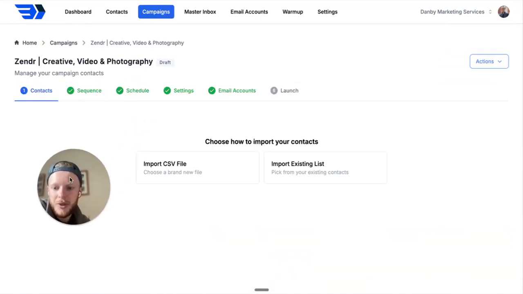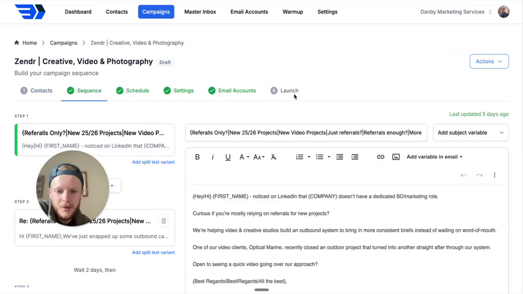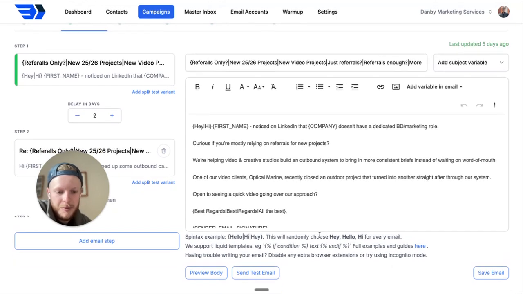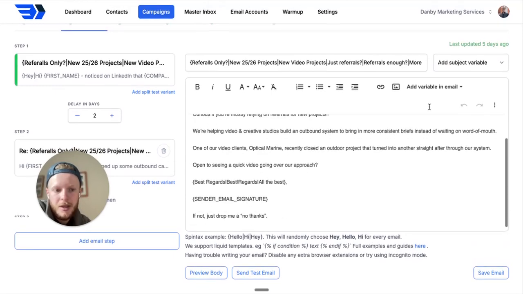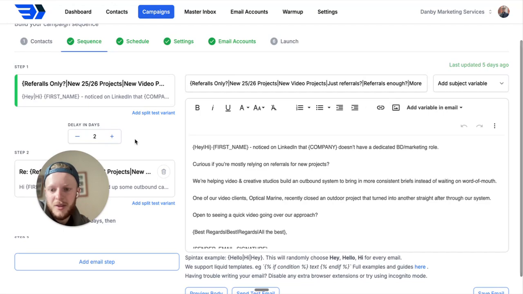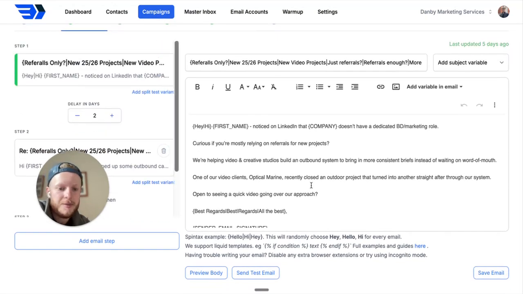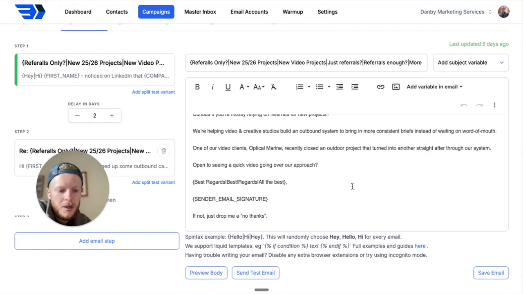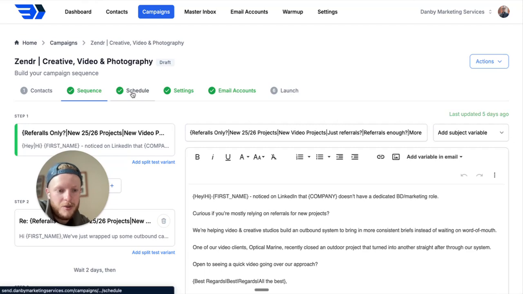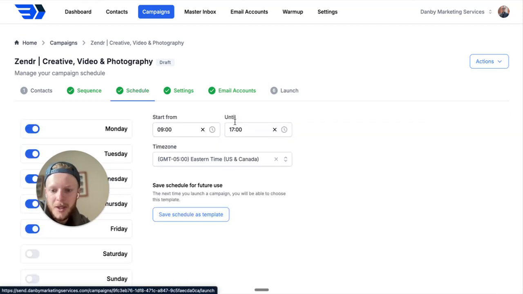Campaign management then, pretty self-explanatory. Obviously you've got contacts in here, sequence, Spintax compatible as well. Pretty much the same Spintax pattern as any other sequencer out there. You've got your variables, just a very simple, easy to use interface really for setting up campaigns. Send test email obviously, just to make sure that everything's structured okay. Nice and simple, nothing really to say about that.